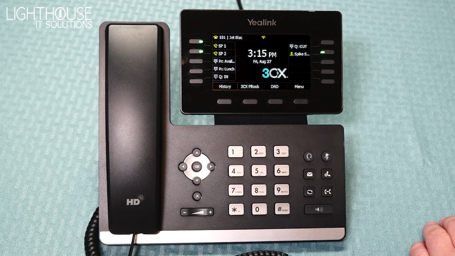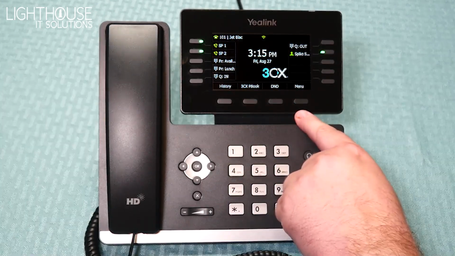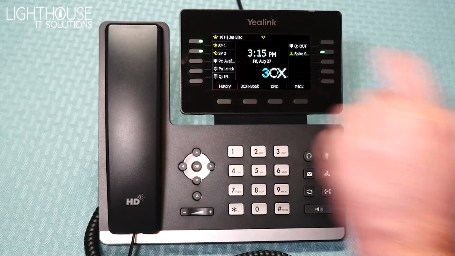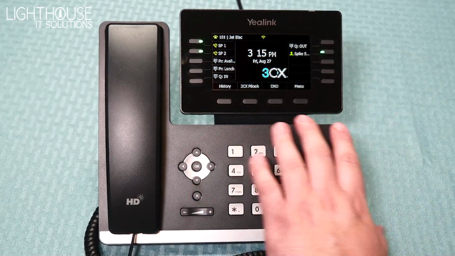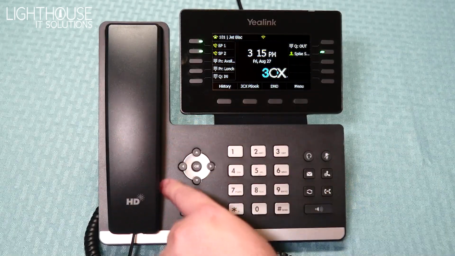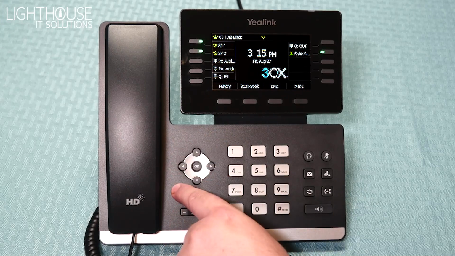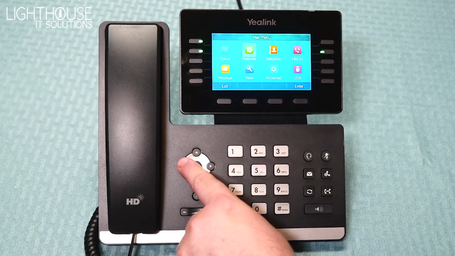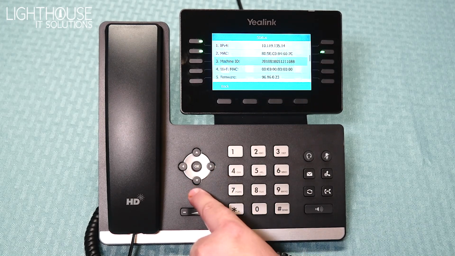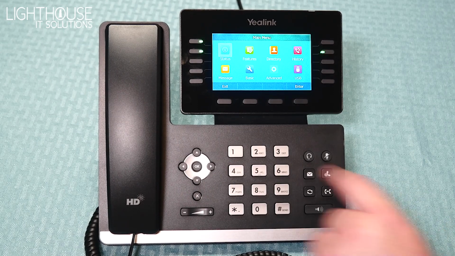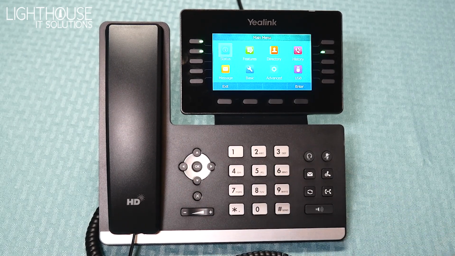The T54W also features 4 soft phone buttons located below the screen that are contextually bound to the labels above them on the display. For the physical buttons on the device, you have navigational items over here used for selecting items when in menus. You have the OK button to confirm a selection and the X button to escape out.